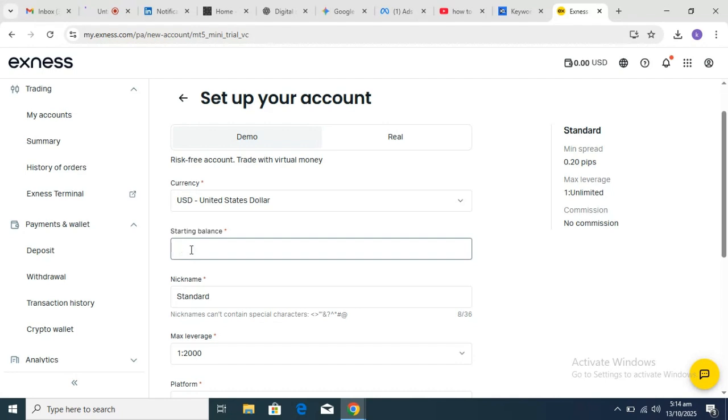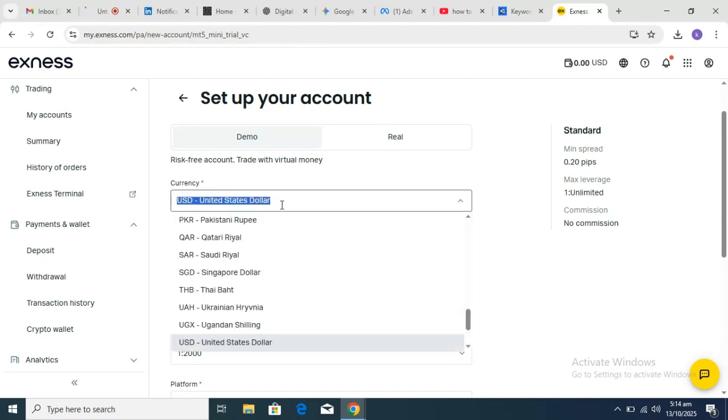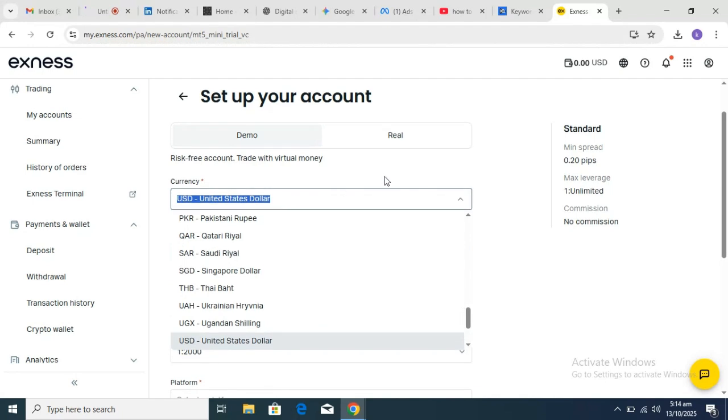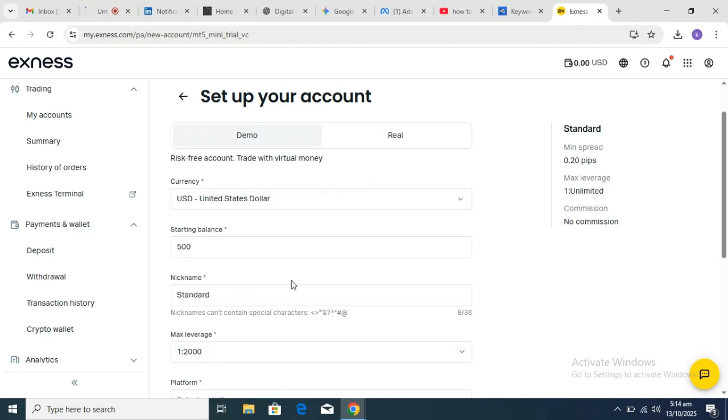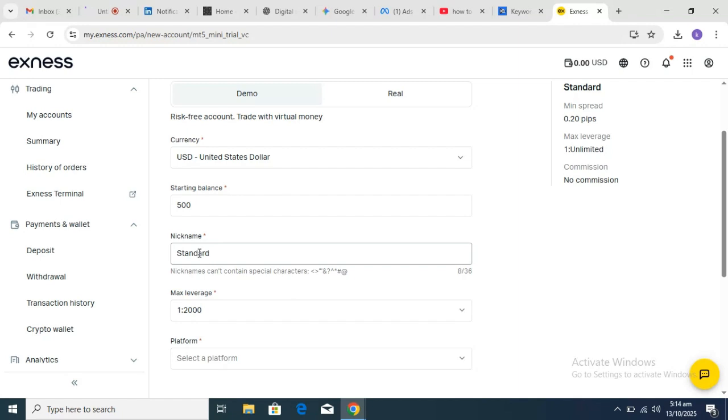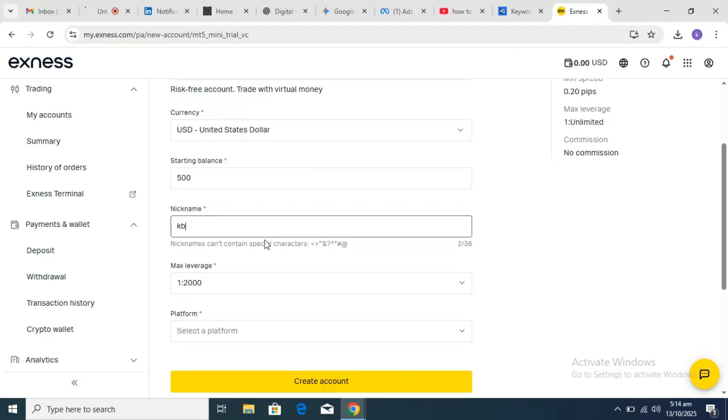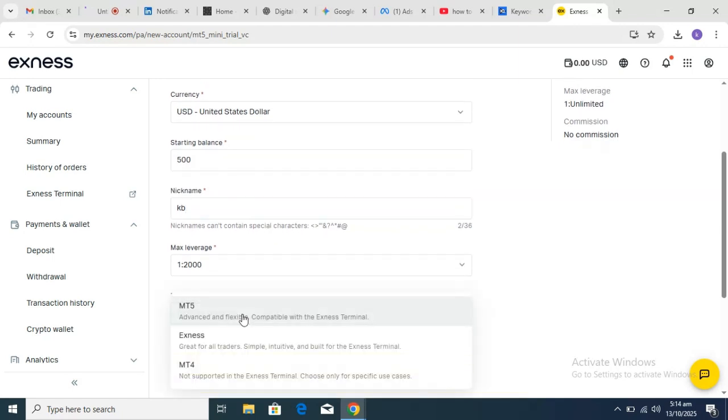As you can see here, let me put in some money right here. Let me click on $500 or $5,000 right here. And you can see, leave it at US currency. You can choose your currency, but I'm just going to leave it at US. You can put in your nickname right here, so just specify your name, right? Then select your platform, whether you want to trade with MT5 or Exness or MT4, right? So I'm just going to use the Exness, right?